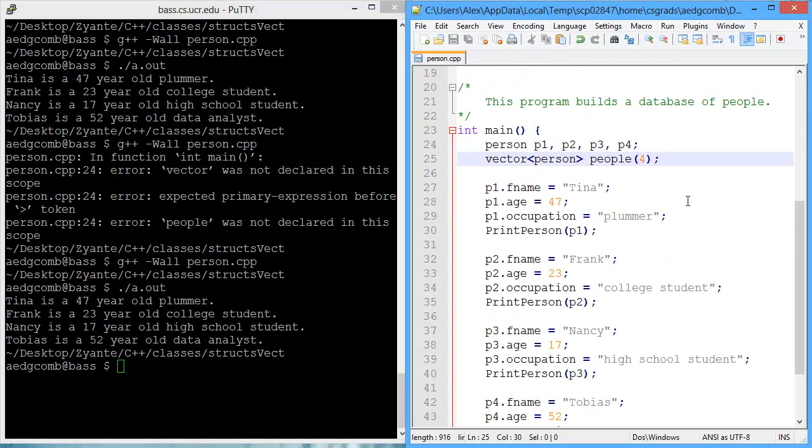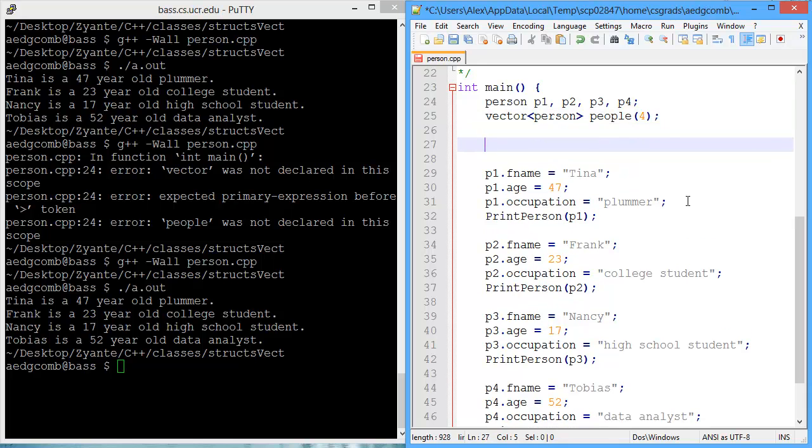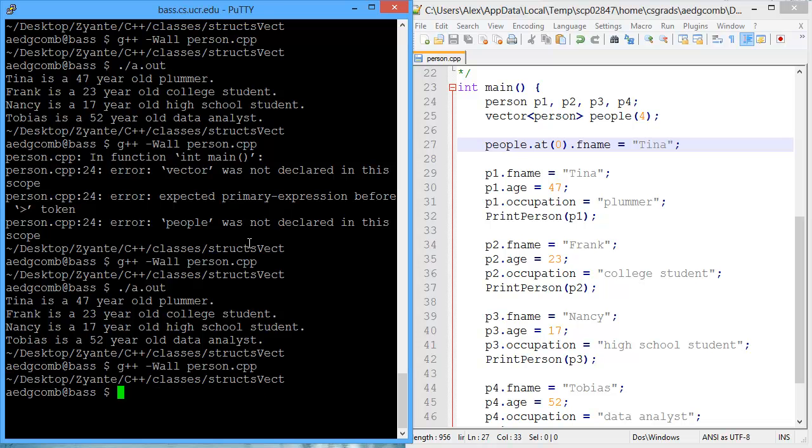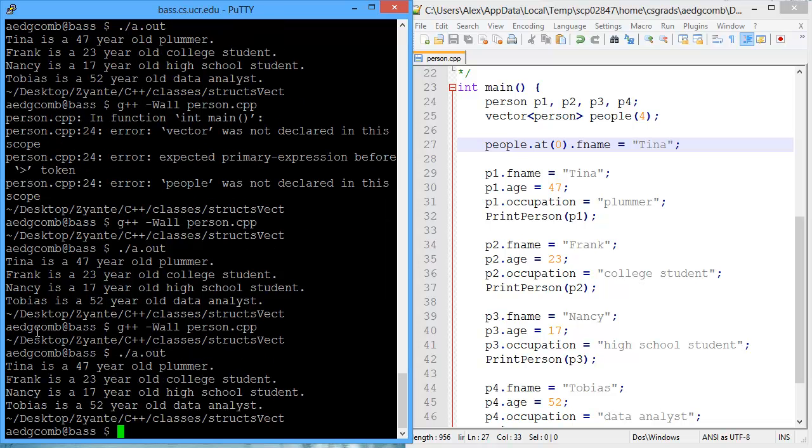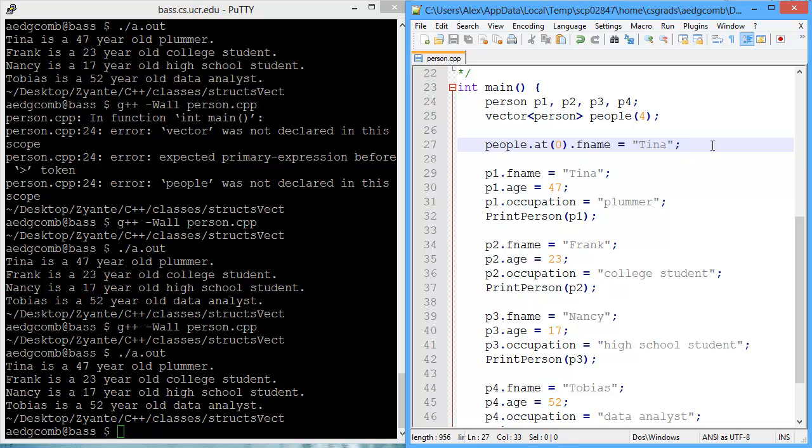Okay, so let's see about accessing the first person in our vector people. So we have the vector people, and at index 0 is where the first person is. We would like to assign the name the value of Tina. So let's compile, no errors. Program seems to be running fine.